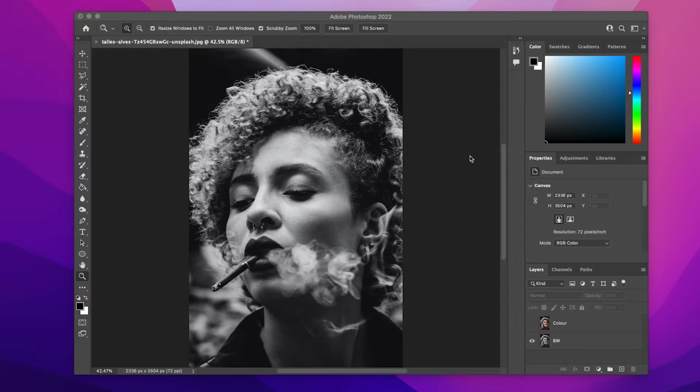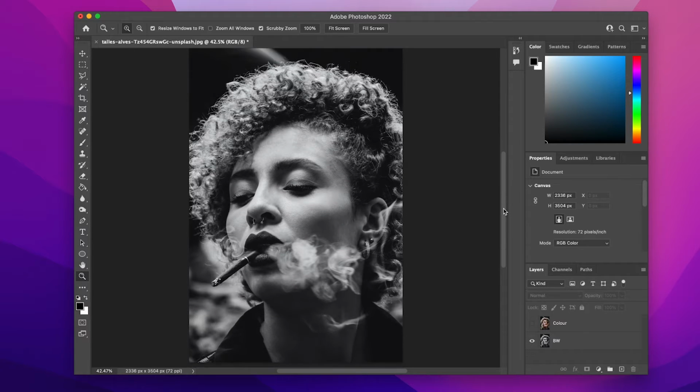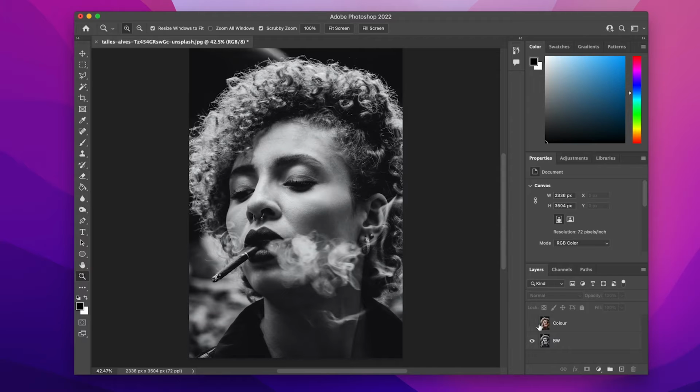Okay, so today we're going to show you how to change a black and white image such as this one into a colored image in just 5 clicks. So let's get started.